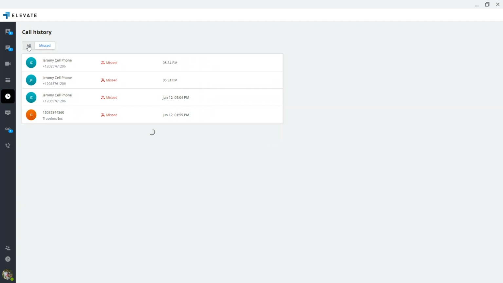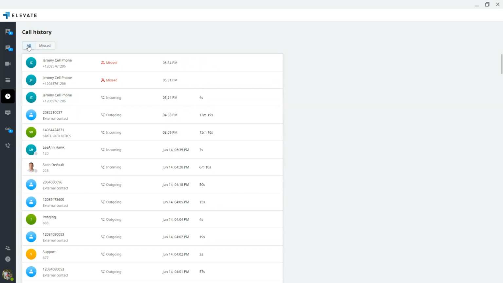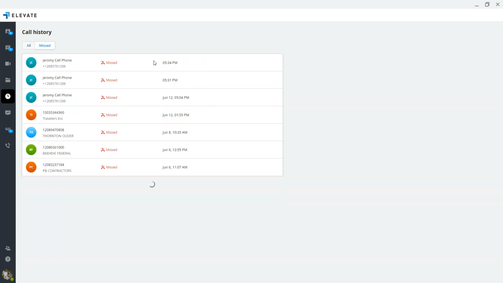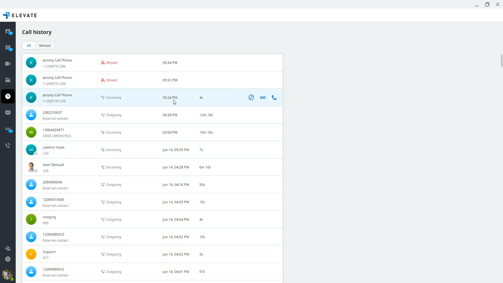I can choose to filter these calls by received or missed calls. It also shows me my outgoing telephone calls as well. From here, I am able to block numbers if I need to. So if somebody's being an annoyance, I can choose to block them. And then it shows underneath the name blocked. You can also unblock them from here as well.